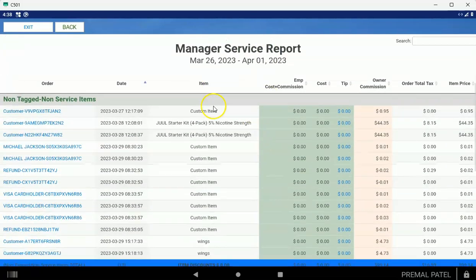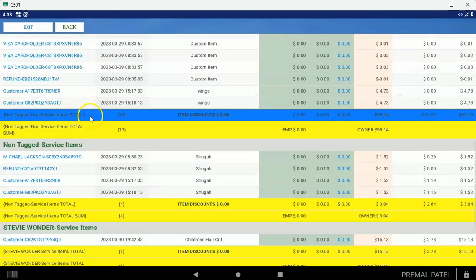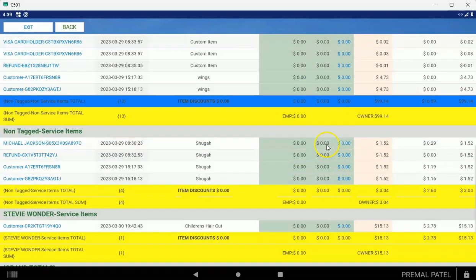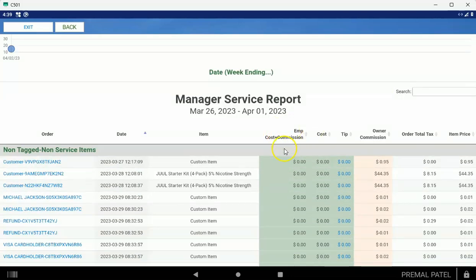Basically the report is going to show you each and every employee that performed services in the pay period that you picked. It's going to show you the customer name, if there was a customer name, the item, and the price of the item. It's going to break out each item as the employee cost plus commission, just the cost by itself so you can see it, and a tip, and the owner amount that the owner gets, okay?